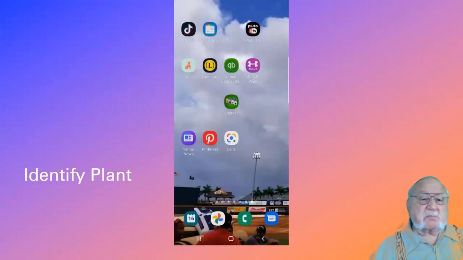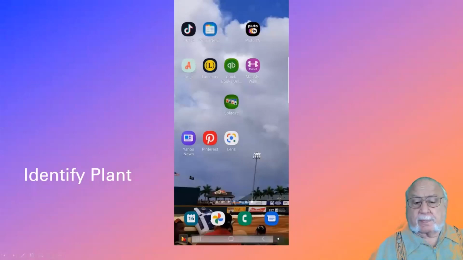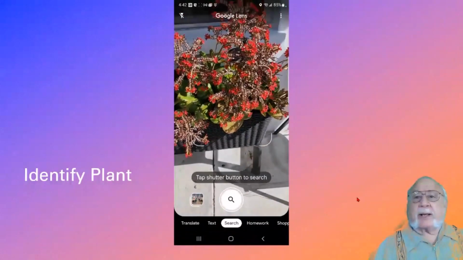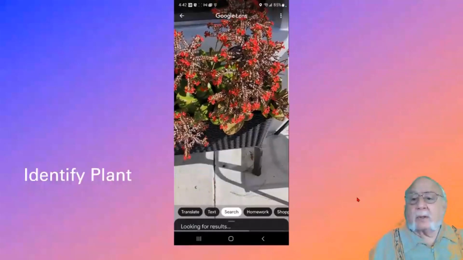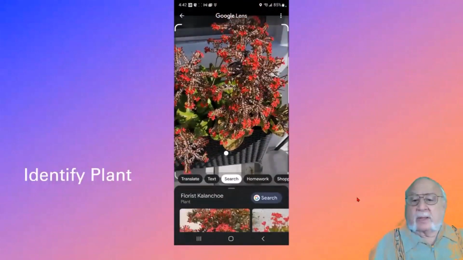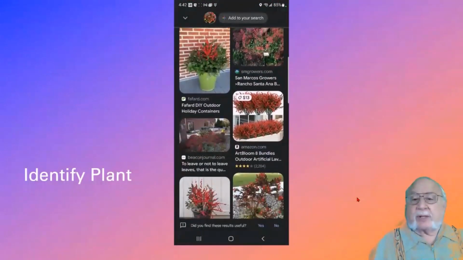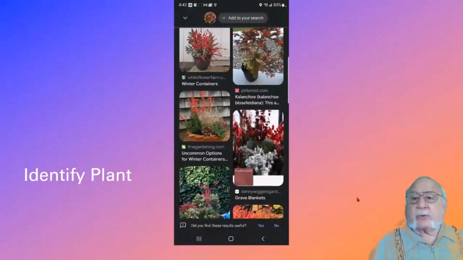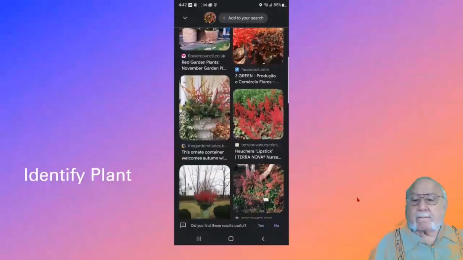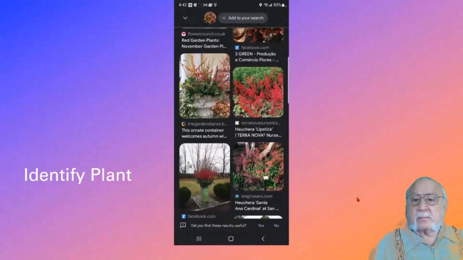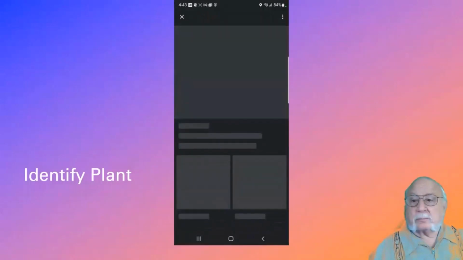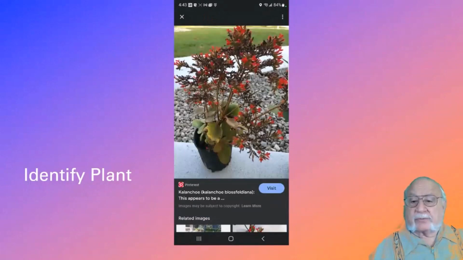Now, you can identify plants, you can identify clothes, and so on, but we're going to use plants as an example here. I'm looking at a plant outside my home. I click on it, search, and it actually tells me the name of the plant. And then it gives me other examples of that plant in different locations or something similar to it. And all of those are links which I could go to if I wanted to. We click on one of them. It gives us the name of the plant, and it gives us a picture of it.